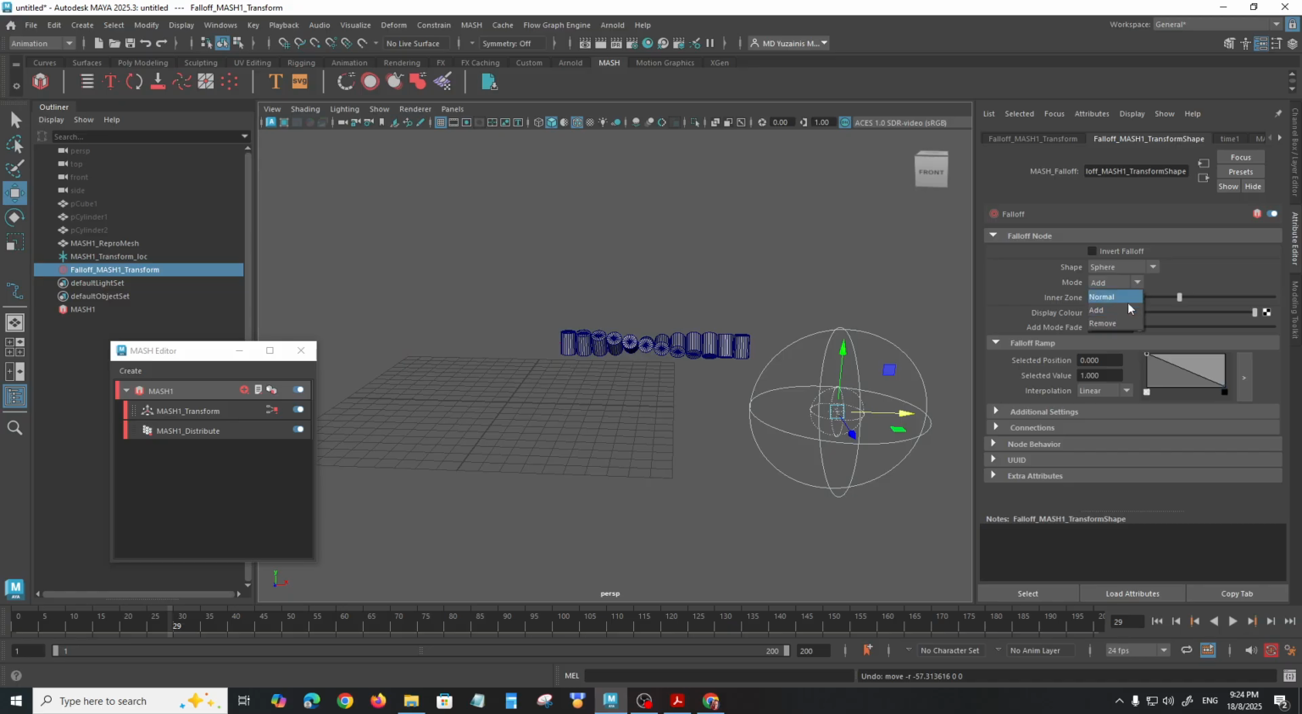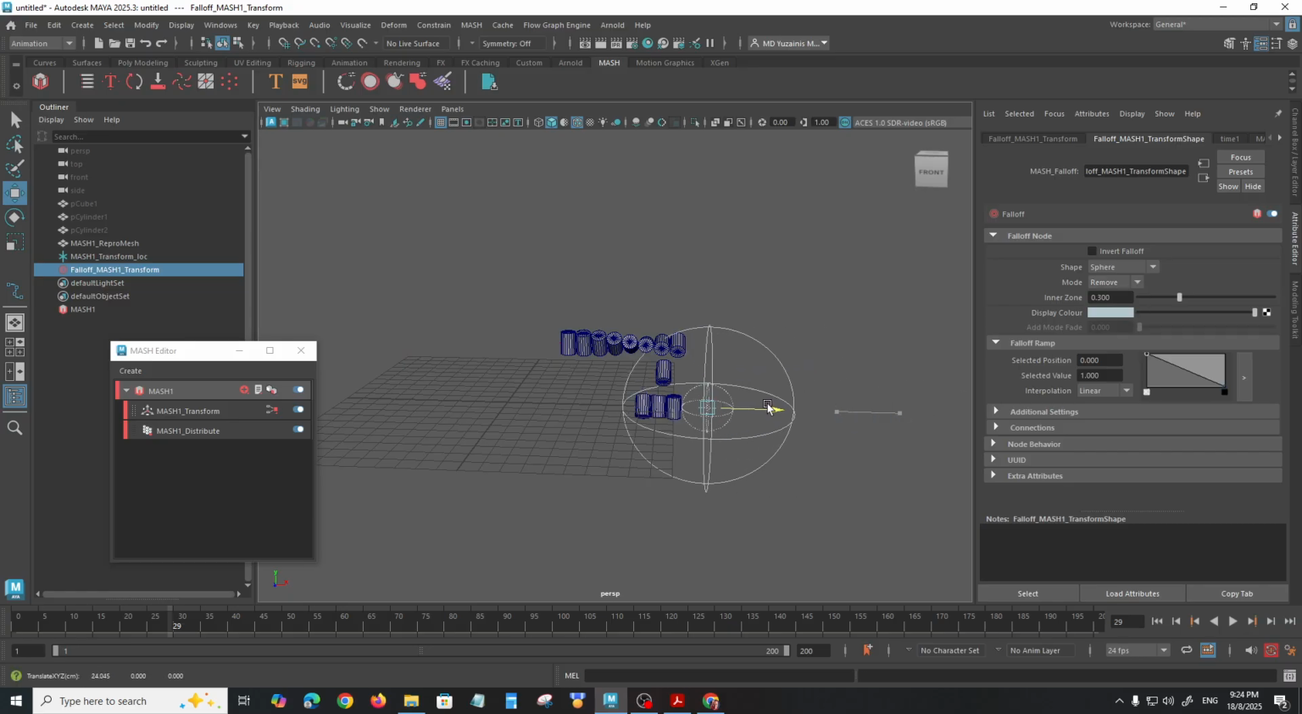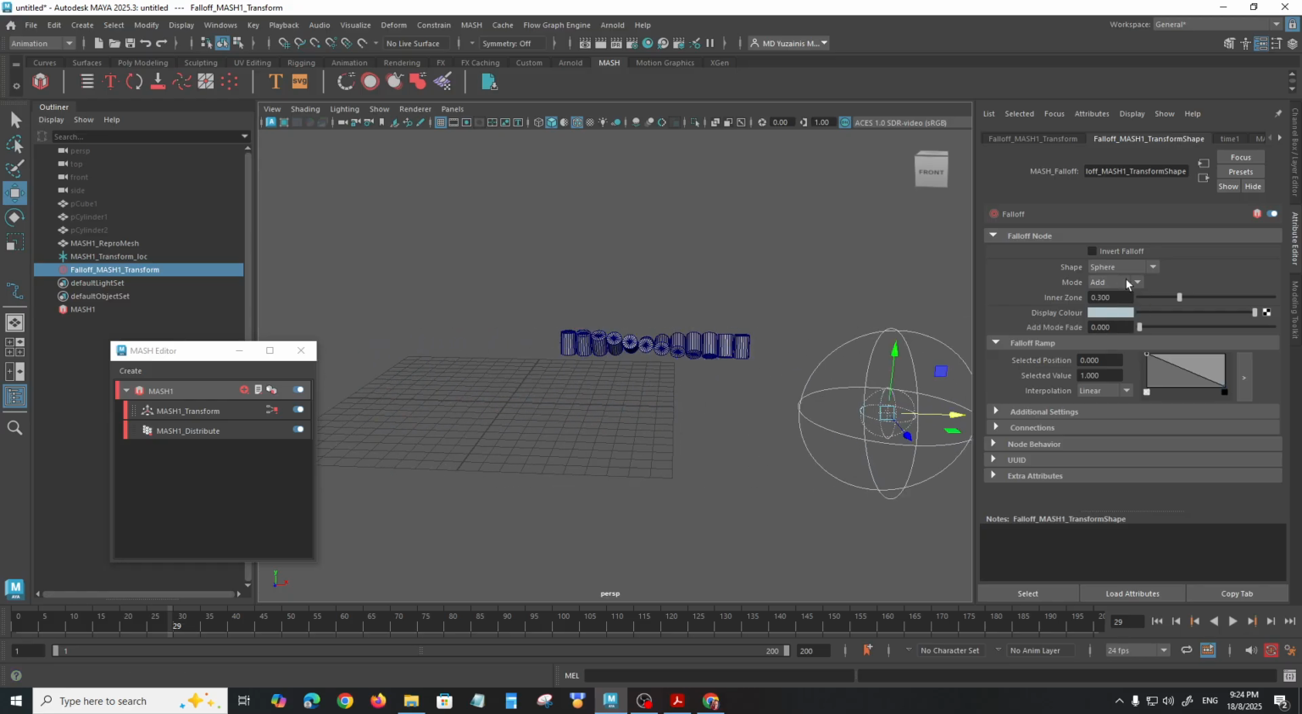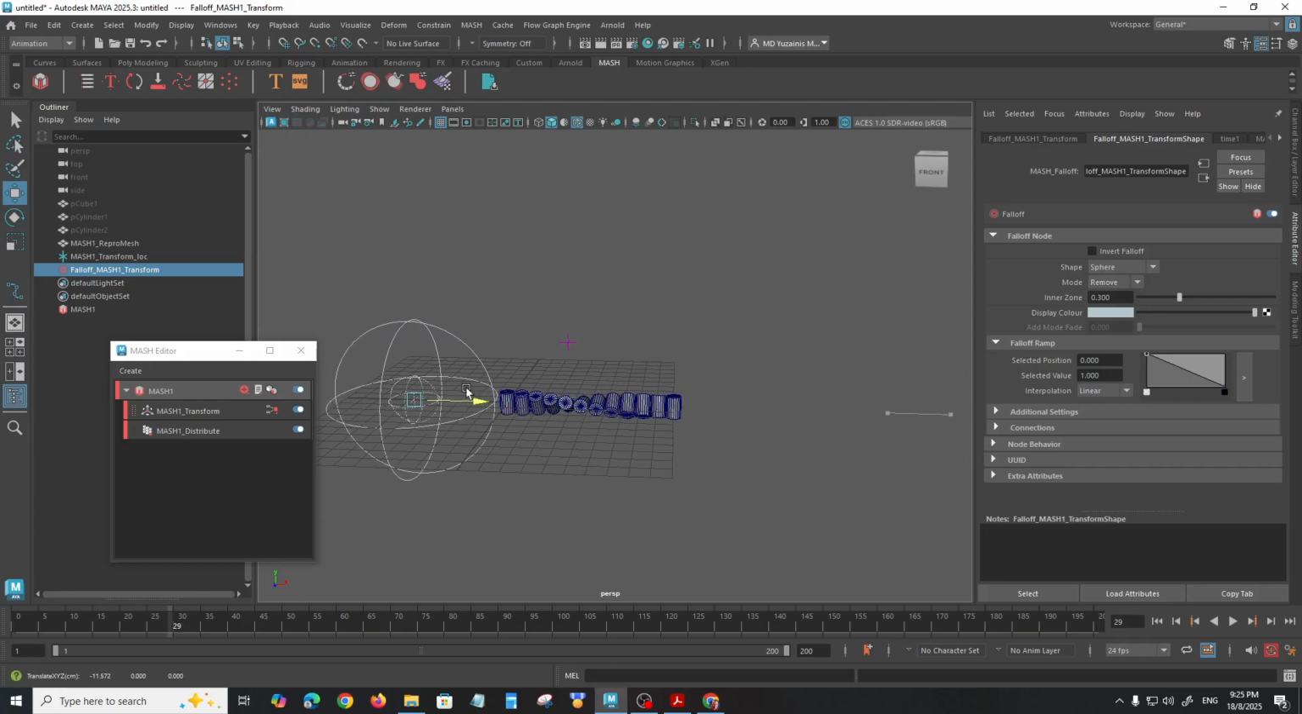If I choose remove, the effect already happened, but when it hits, it goes back to normal. It becomes the opposite of add, right? See this one, adding, removing. But if you go back to normal, it just comes back again.